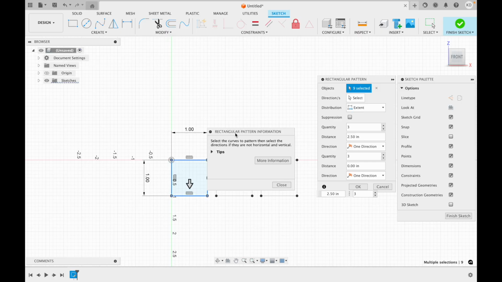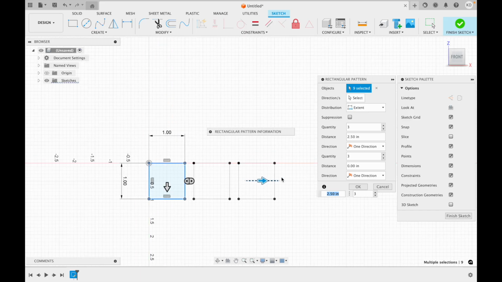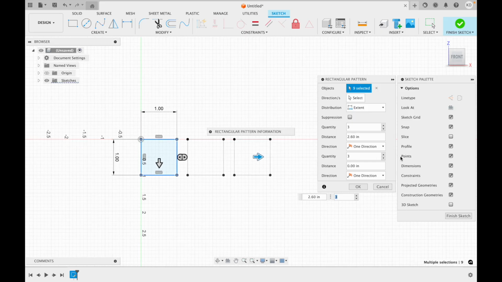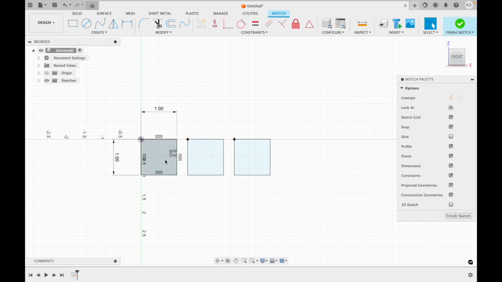Fusion also gives you tips. This will also give you the total distance of the pattern. So 2.5 inches, it will make sure everything's equal within those 2.5 inches, but make sure it doesn't go beyond that, or 2.6. And you see everything's equally spaced apart. So that's it going one way. I click OK. You can also have this going a different way.